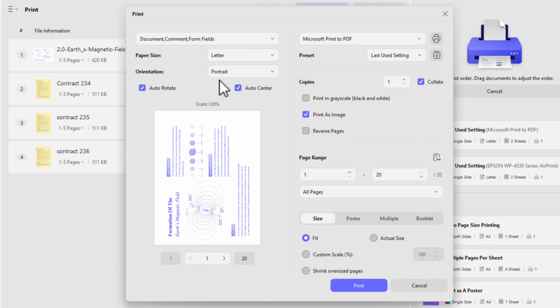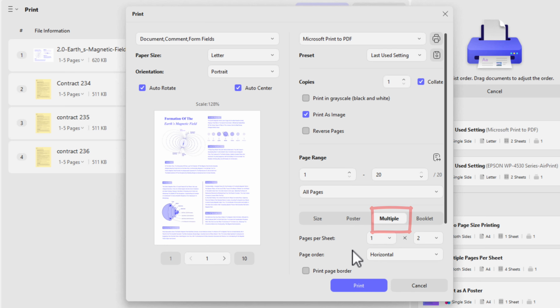After that, you'll repeat the same process, and if you want to place more than one PDF page on an image, simply choose the Multiple tab and enter the layout that you want. Then simply press the Print button.